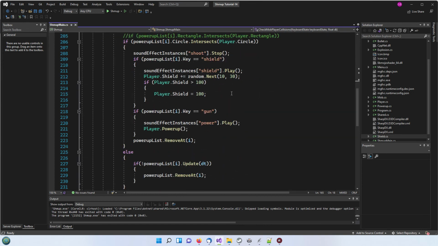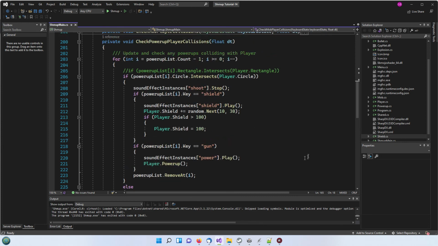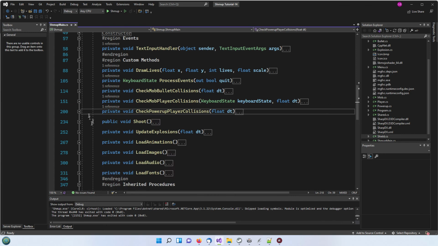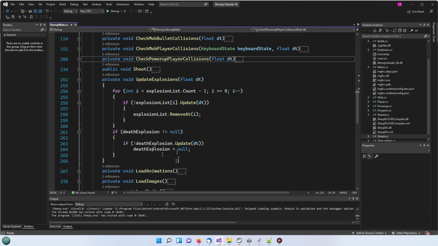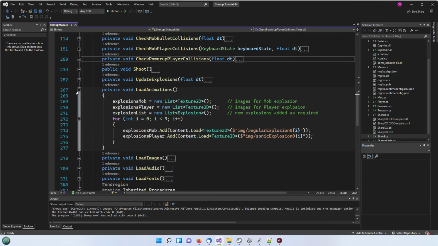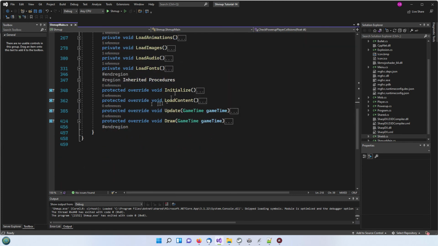We haven't really changed anything on here, except of course that we're now checking for the power up list key rather than power up list type is shield or gun. Shoot we've been through. Update explosions, no real change there. Loading animations, no changes. No, there's no changes in those.